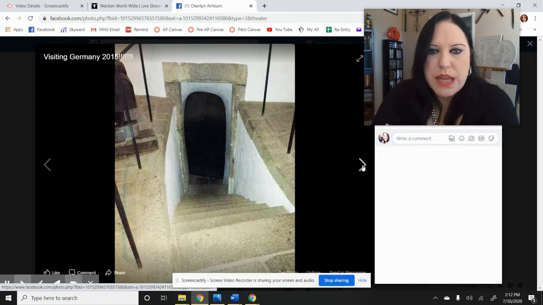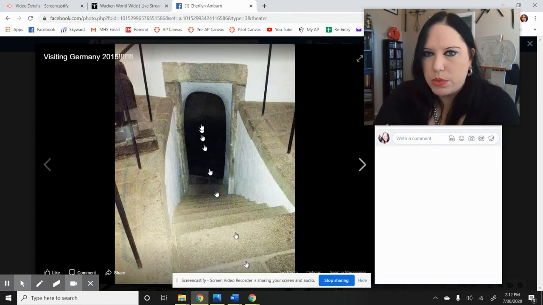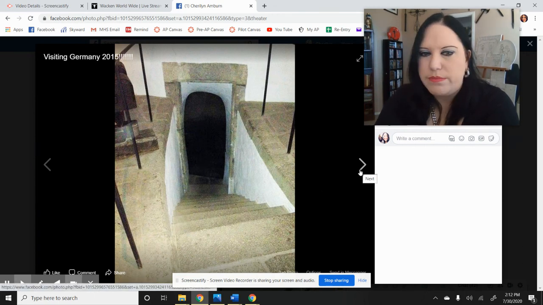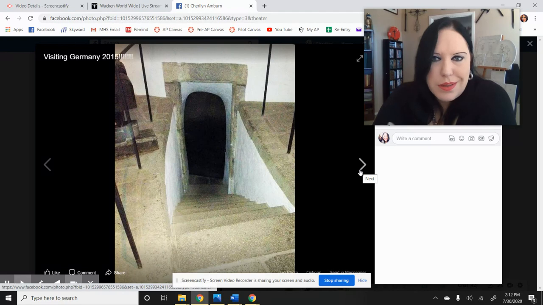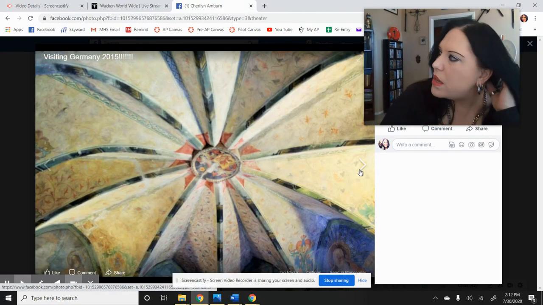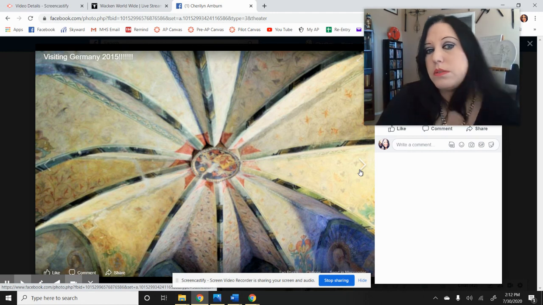This is just showing you some inside pictures. I just thought that was a really cool door and I really wanted to go down there, but I didn't. It's like the dungeon. I don't know what it is. It's probably not the dungeon. It's probably just a pantry or something. This right here is Gothic inspired.